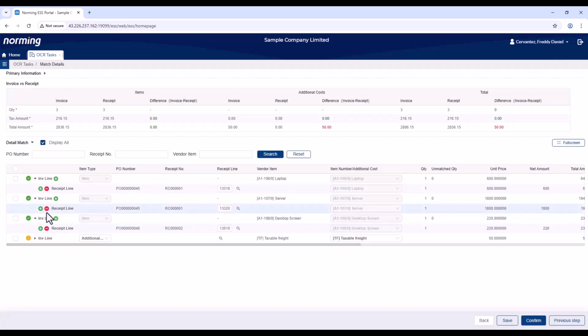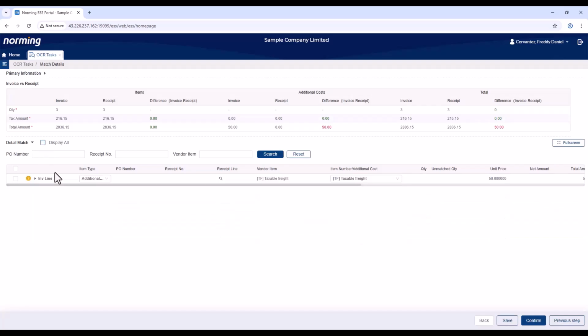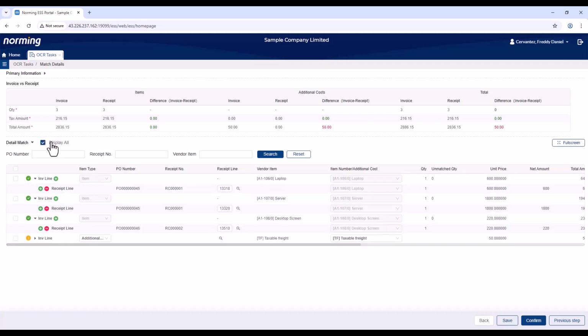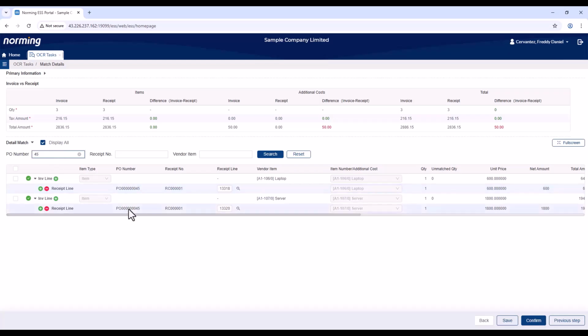If you untick Display All, you'll see just the invoice lines that haven't been matched, so you can focus on those. You can use the filter to quickly find and display invoice lines by PO or receipt number, making it easy to focus on what matters.